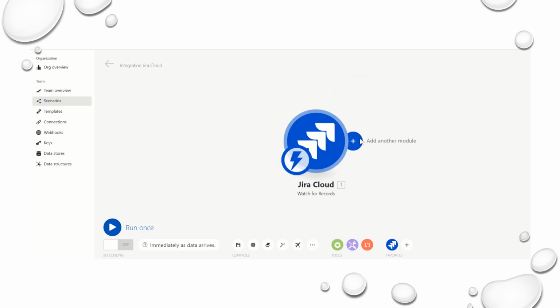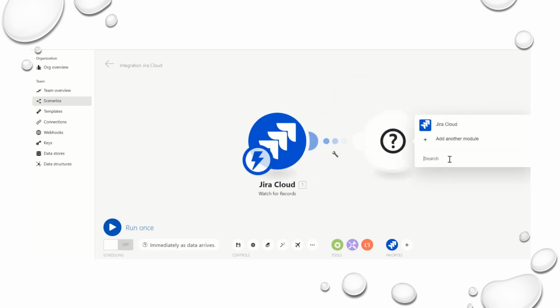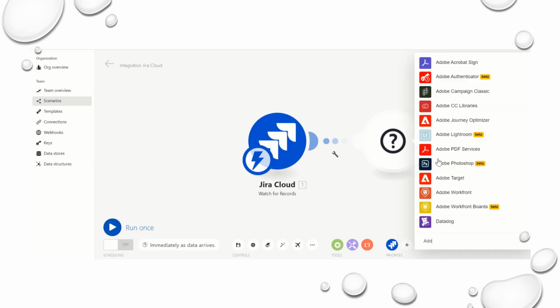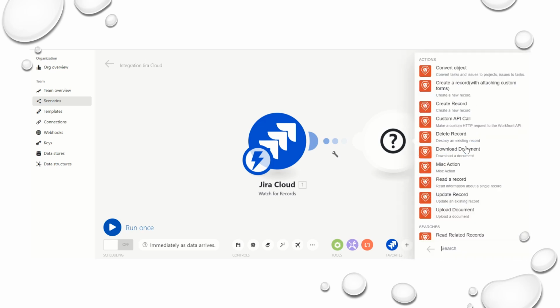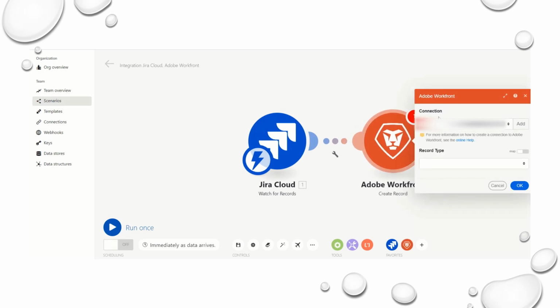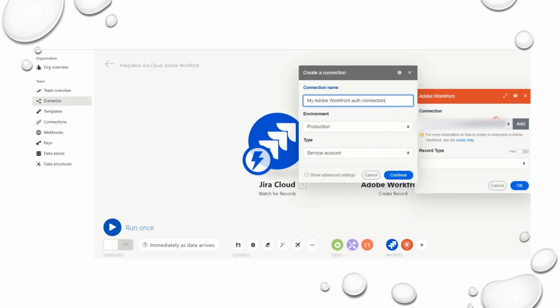So now I'm going to add another module. I'm selecting Adobe Workfront, and again a list of actions has appeared in a pop-up. Similar to Jira, here also are the predefined actions which need to be performed. If any task is created in Jira, we are going to create a task in Workfront as well. So let's select create a record, and let's add a connection.